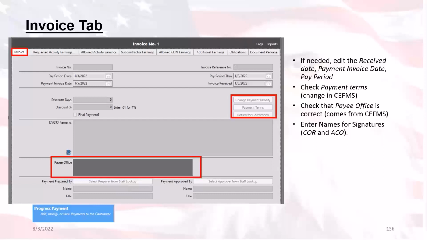Over here, you can edit the progress payment priority, payment terms, and return the invoice if you find that it needs corrections. But whatever you do within this area right here, please ensure that you are following the district policy.